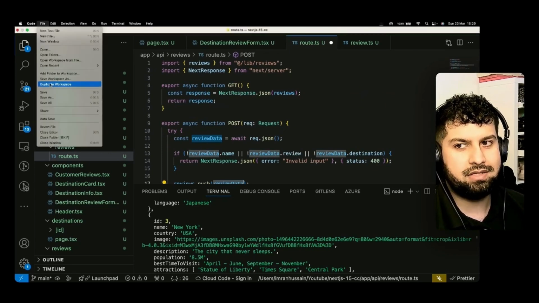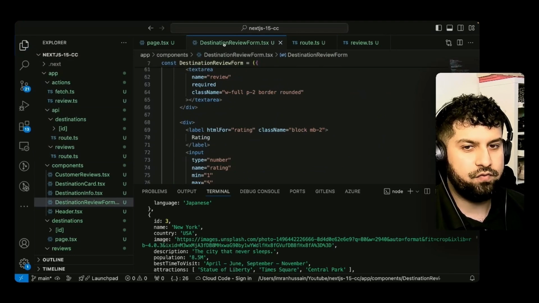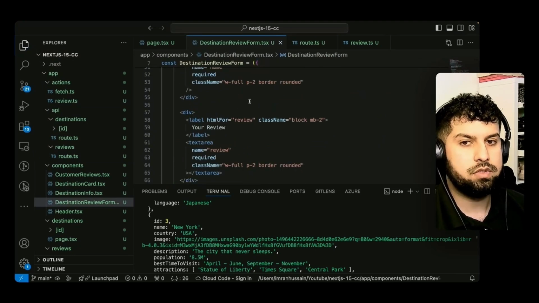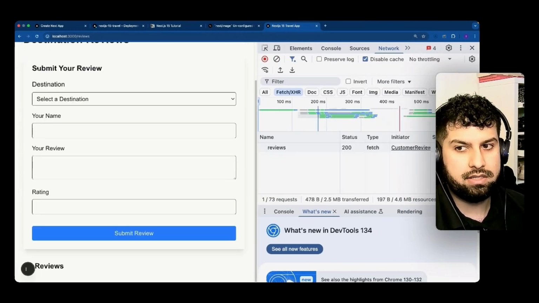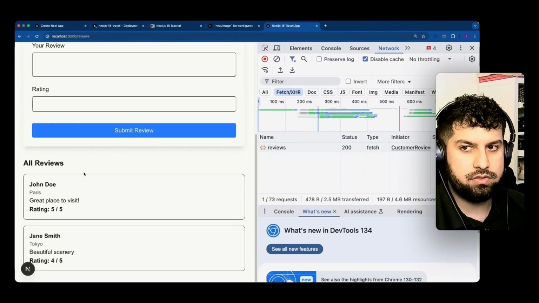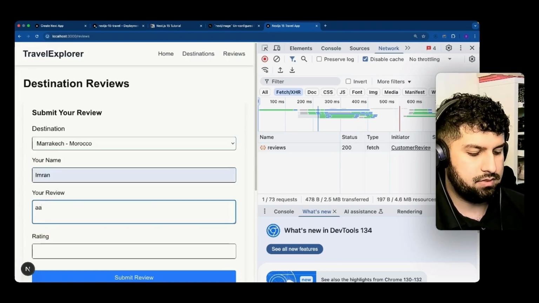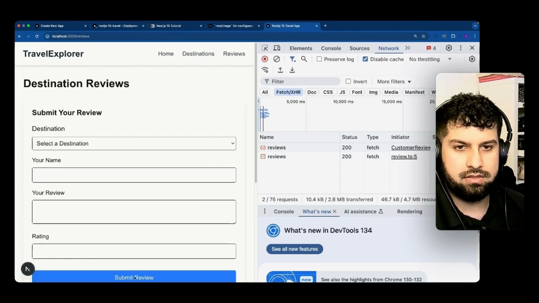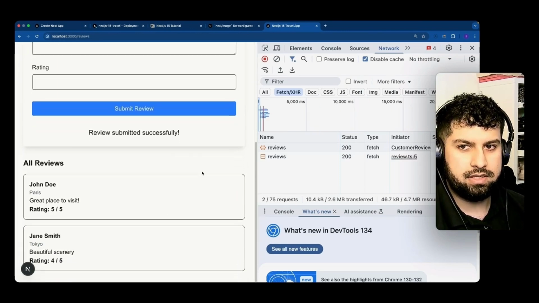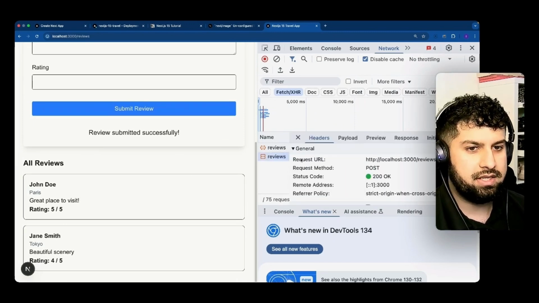We've got our server action set up, and we've created the POST route as well, and we also have the form created in here. So what we want to do now is test all of this out and make sure that everything works correctly. So now we're fetching our 2 reviews in our array in here, and then we want to add Marrakesh, and this says this was amazing, and the rating is going to be 5, and let's just submit the review, and it says review submitted successfully. So now let's just check in here the POST.